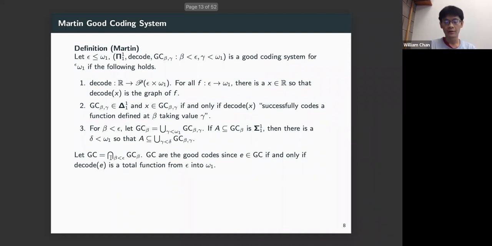Martin came up with this, but the coding system also has to have certain definability conditions that allow you to do boundedness arguments. So Martin defined a good coding system for functions from epsilon into omega 1. It consists of the point class Pi^1_1, and a function decode, which takes a real and gives you a subset of epsilon cross omega 1, with the property that whenever you have a function f from epsilon into omega 1, there is a real x so that decode x is the graph of f. And we'll frequently confuse the graph of f with f itself.